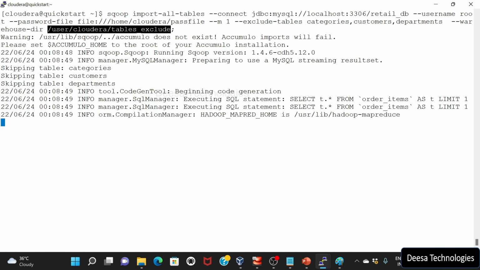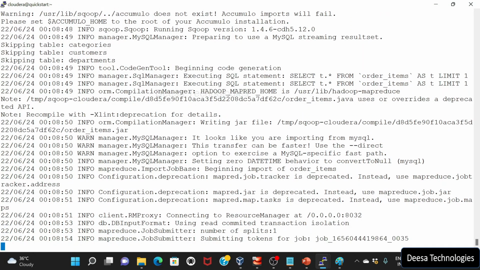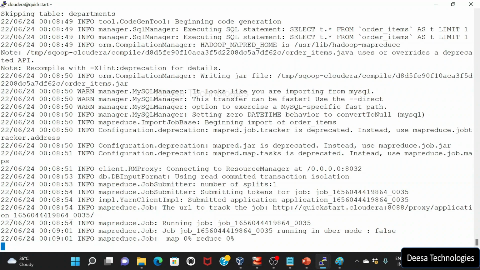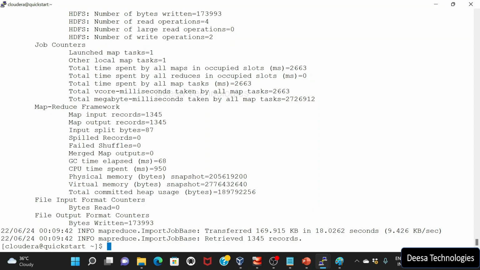This is going to take some time. It is going to import all the tables except for those tables which you have put in the exclude tables criteria. So this way, instead of importing all the tables, you can import only the selected tables that you want. All right, the query has now been executed.